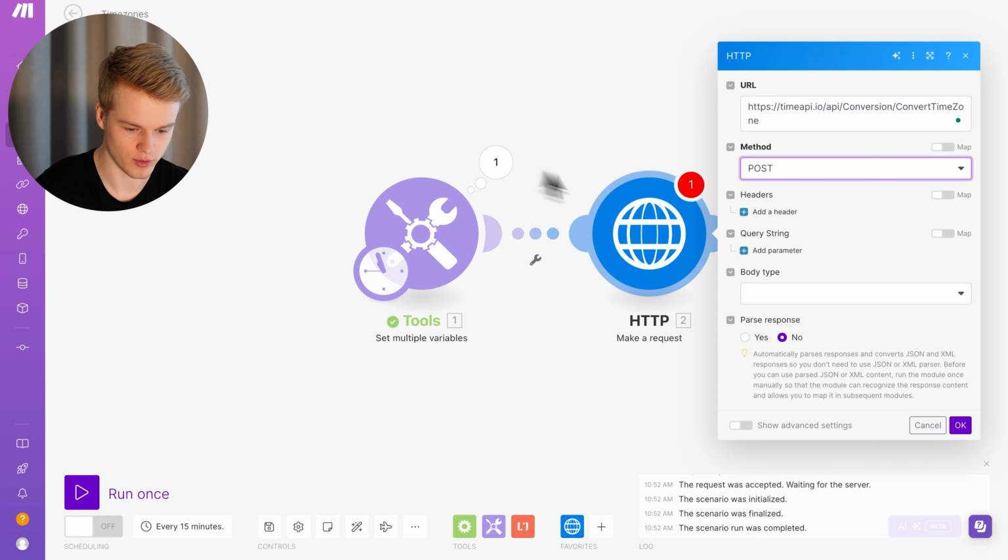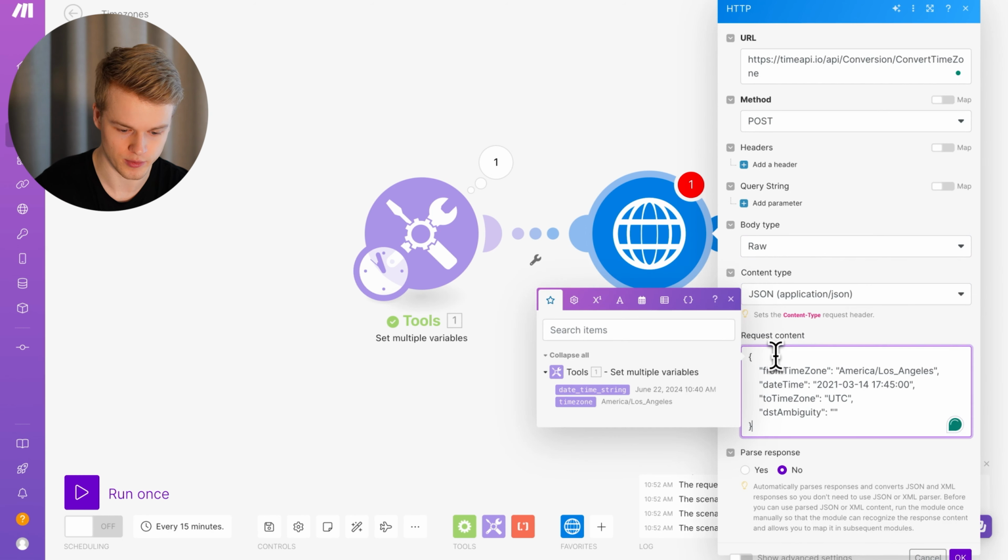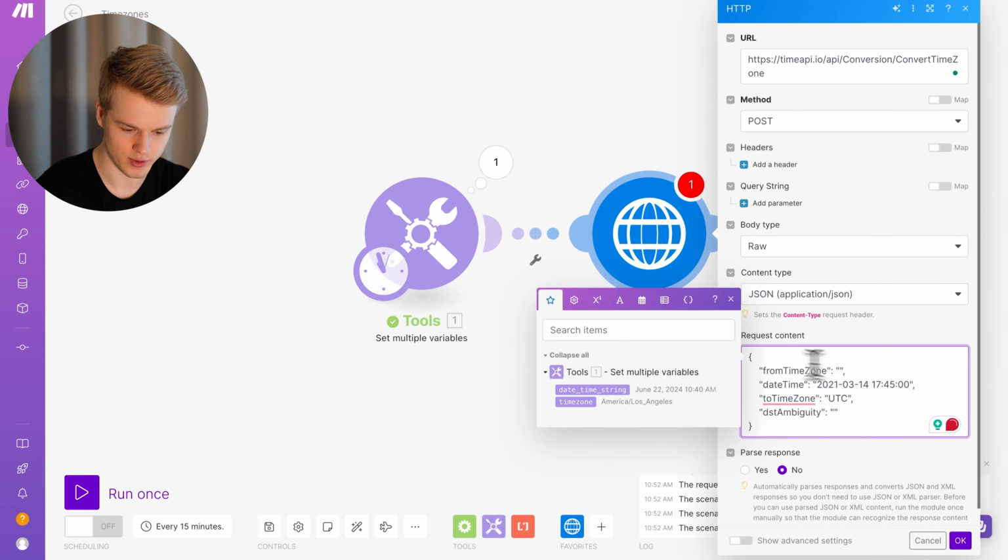What I'm going to do now is head into the make.com scenario. Within here in the body type, I select raw. Then I select the content type JSON. And in the request content, I'm just going to paste this part right here. So now, since we have the values available from our incoming webhook, which are the ones that we would like to format to the UTC time zone, I would obviously remove the time zone here and select the time zone dynamically from the dropdown.